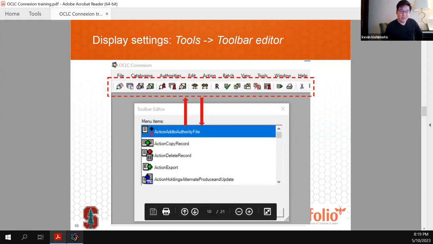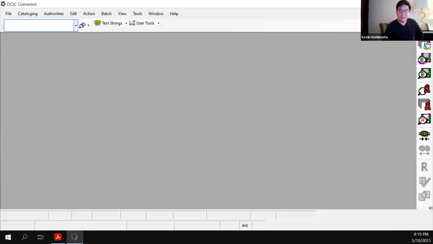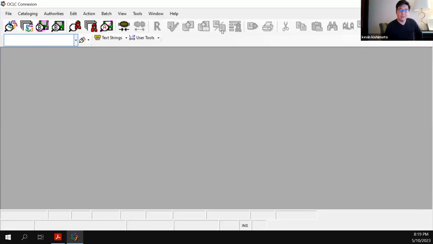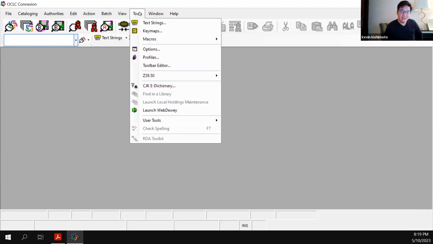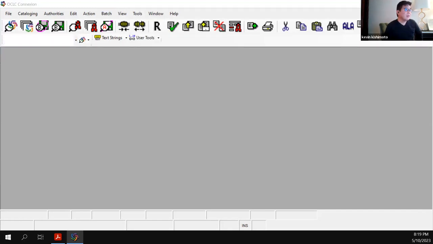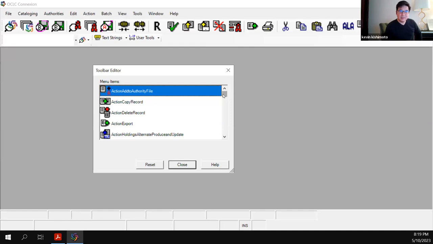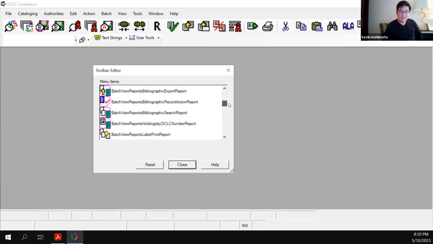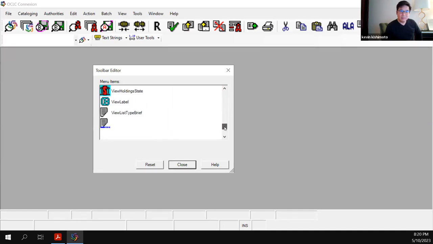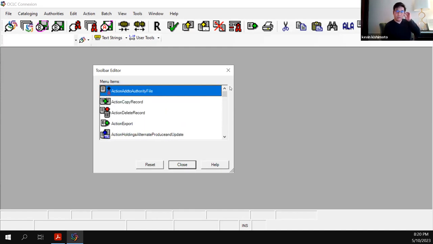And I will demo that real quick. I'm going to move this back up to the top so I can see more buttons, even though they're giant. So let's say tools, toolbar editor, and it opened up over here on this screen, which is strange, but I'll move it back. Okay, so this box includes a bunch of different buttons that you can add or remove from your toolbar.